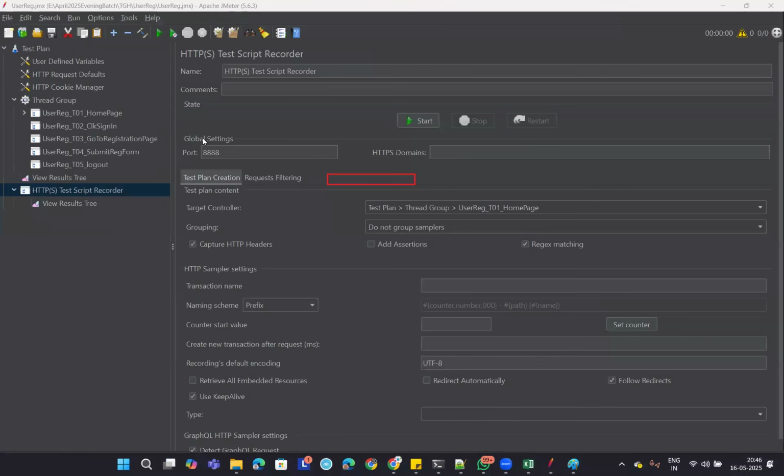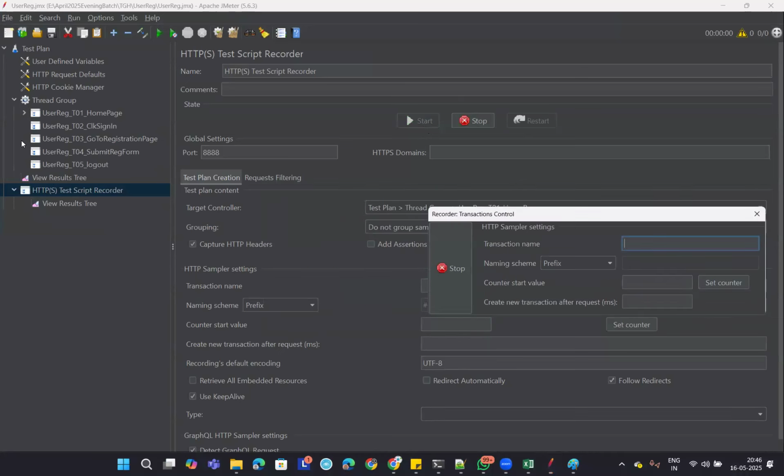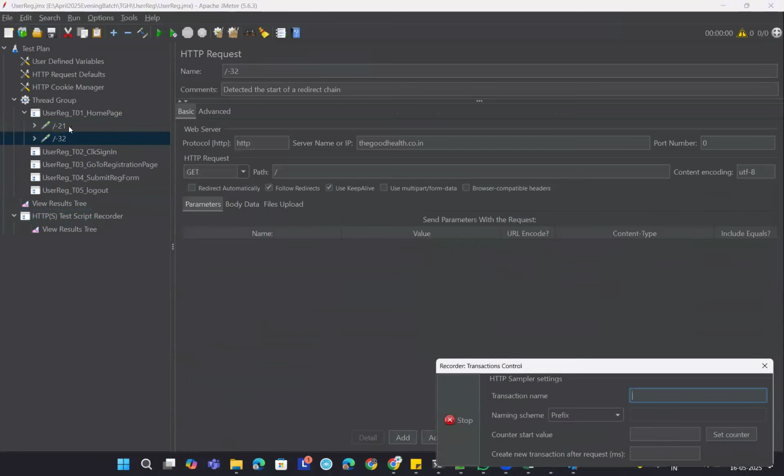Now let me try to record the script after importing the certificate. Click start. Okay, please wait. Something got recorded in the previous step. Actually, some request got recorded. But in the browser, we are unable to proceed, isn't it? Something got recorded here, but in the browser, we are unable to record it, right?